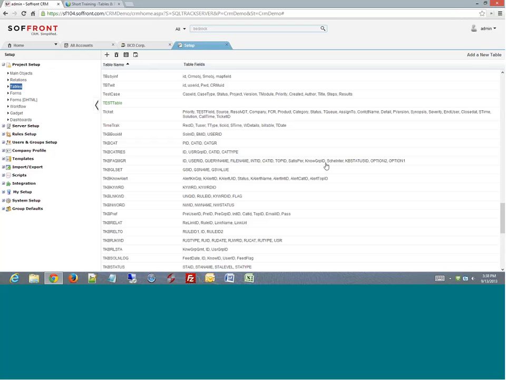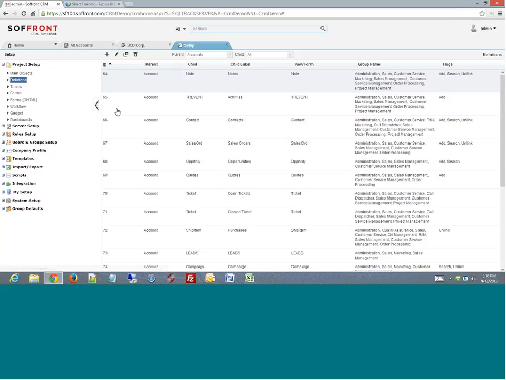Now, in such a situation, applications tend to create duplicate contacts and things like that. But in Soffront, you can link the same contact with multiple accounts, and that's where the many-to-many relationship comes into the picture. So let's see how to create a relationship. In order to create a relationship, we would be clicking on relations.